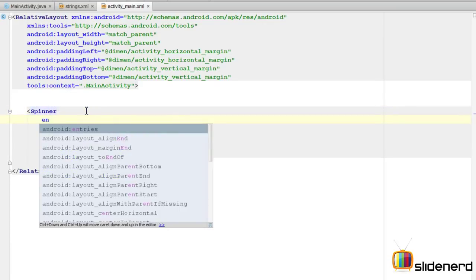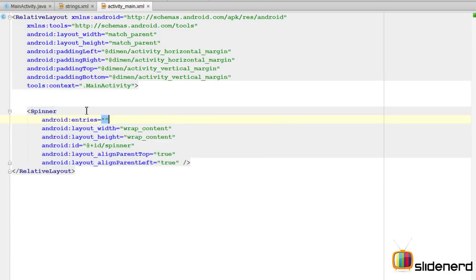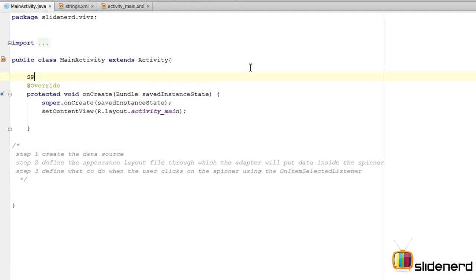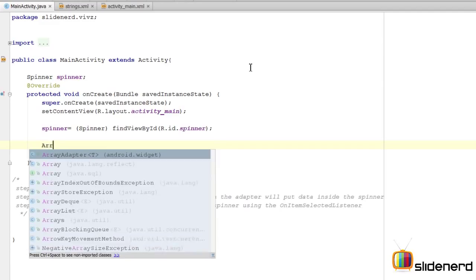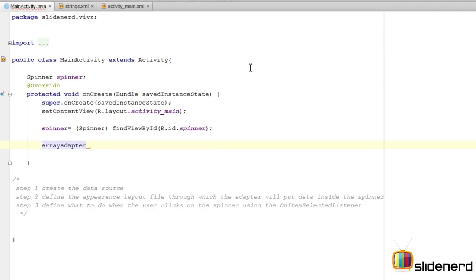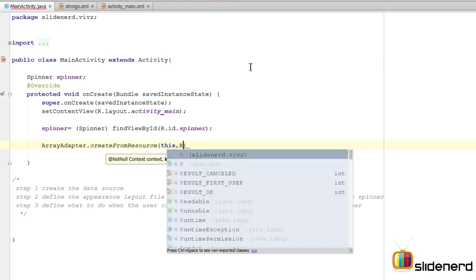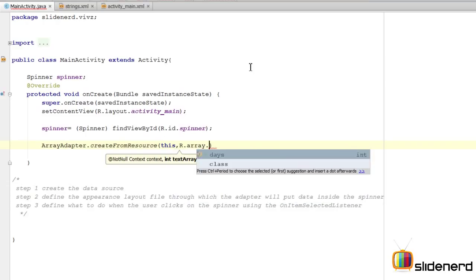I could directly link the values to the spinner from here by using this Android entries attribute, but I'm not going to do that. Instead, I will use an adapter and I'll show you why. Next thing, get a reference to our spinner, initialize the reference, create an adapter that will manage the data. I'll say array adapter. Creating the adapter varies a bit if you're using XML for data source. So I'm gonna say array adapter dot create from resource. This method is gonna allow me to create the adapter from the resource. First parameter, the context. Second parameter, the array, is gonna be r.array dot days.